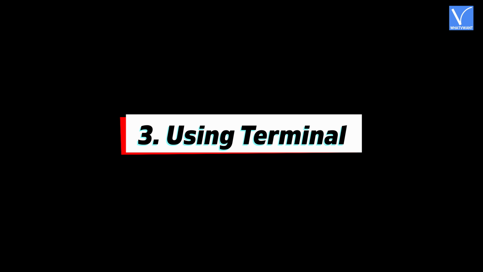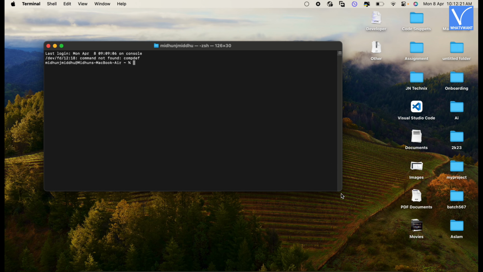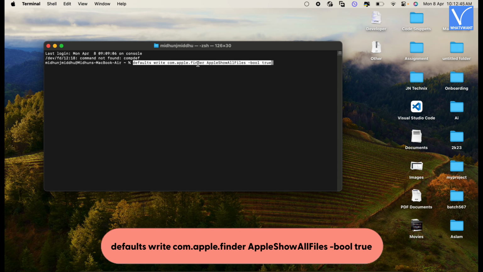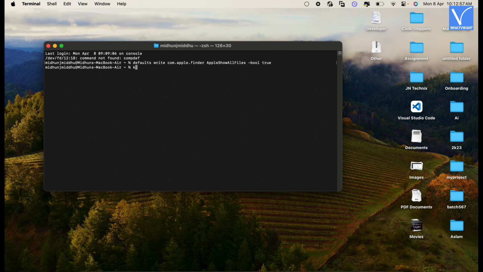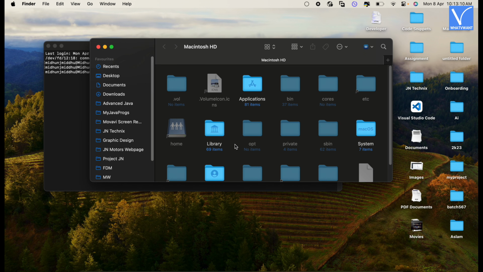Number 3. Using Terminal. Launch the Terminal application on your Mac. Type the command displaying on the screen, and hit Enter. You can also copy the command from the description below. Next, type another command as displaying on screen. Now, open the Finder and there you will find the hidden files too.